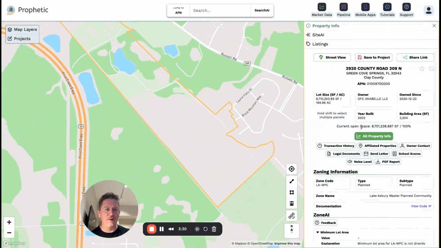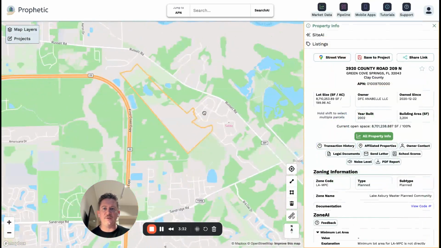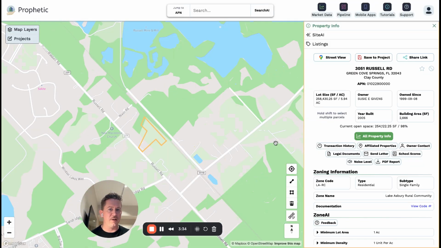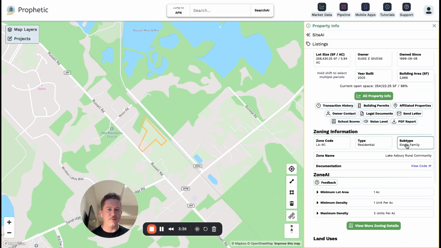Back to the map view here, we can click any site and you'll notice you get the same level of detail, even when the zone codes change. That's understanding a property's development potential using Prophetic in combination with our ZoneAI technology and additional property information.